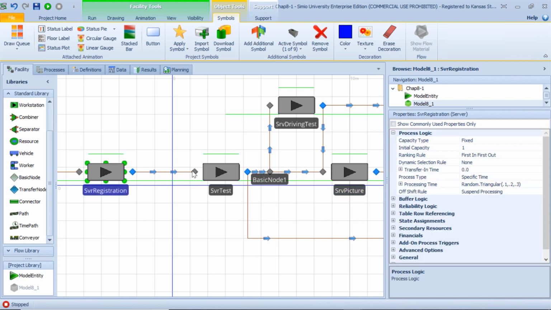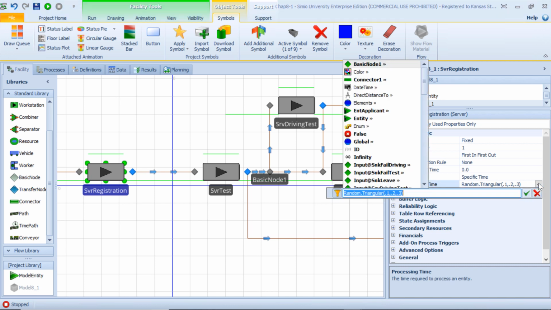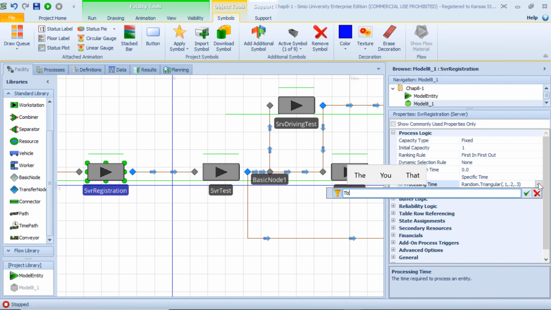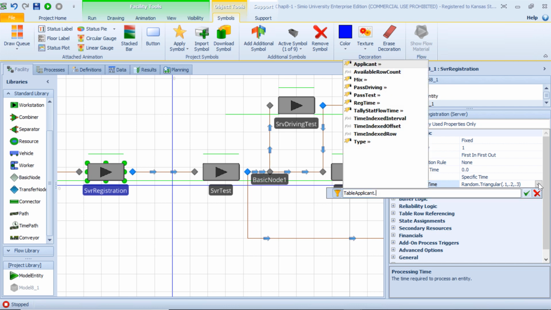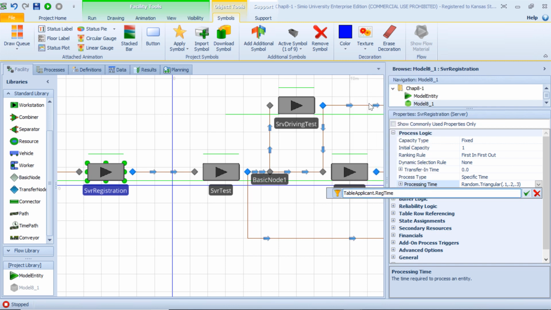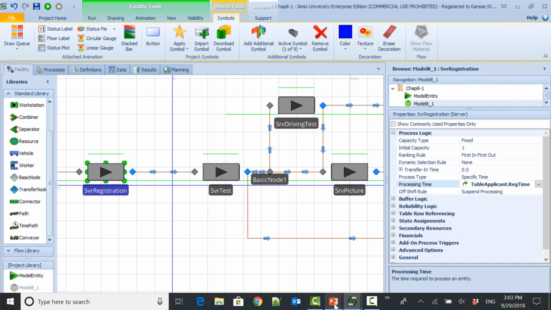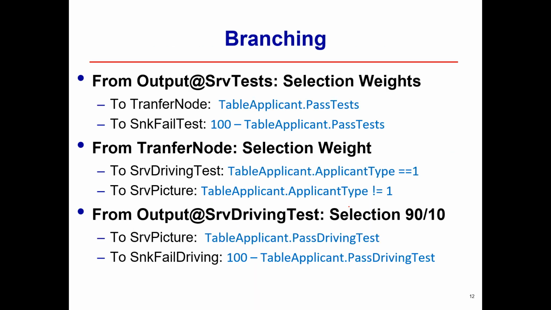For the registration portion, based on which type of applicant it is, the registration is a specific row on that. So I'm going to use table applicant, registration time. Okay, I'm going to follow that. Let's see what else I have not finished.